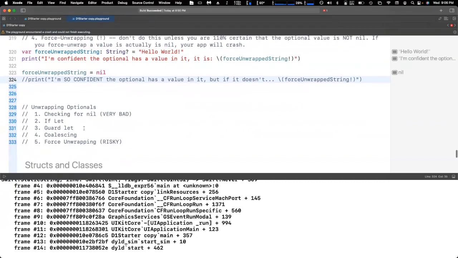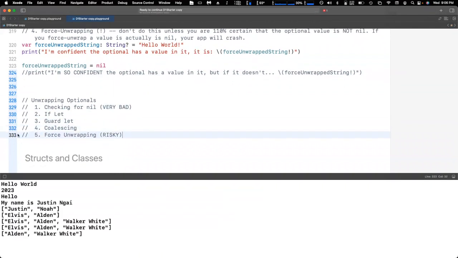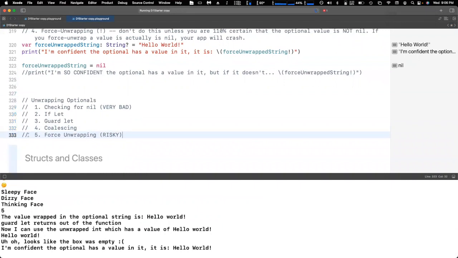So kind of just to review optionals, there's unwrapping optionals, which is you can check that it's nil, which is very bad and you should never do this. You can use if lets, guard lets, coalescing, or force unwrapping, which is quite risky and you only do occasionally. Does anyone have any questions on optionals at this point? Yes.